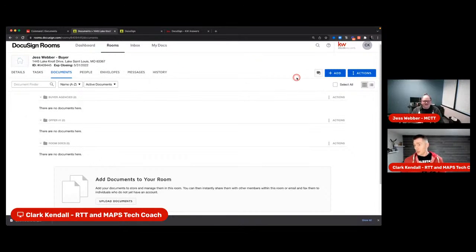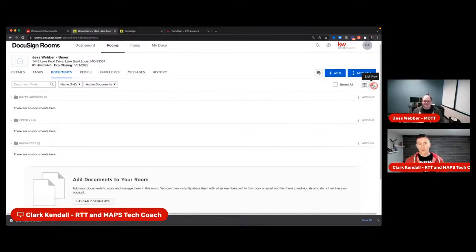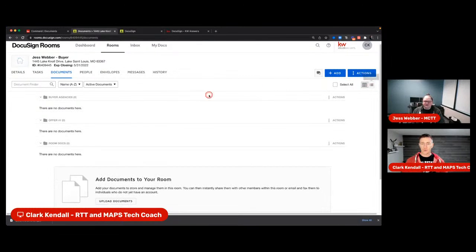Absolutely. Another note here, you can organize those. We haven't got documents in here, but if you like a list view more than a card view, you can choose that here. I'll show you what we mean in just a second.